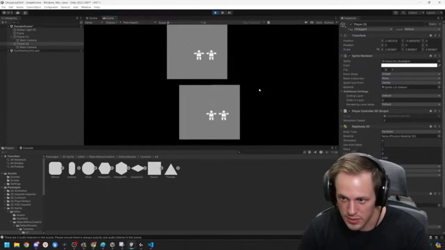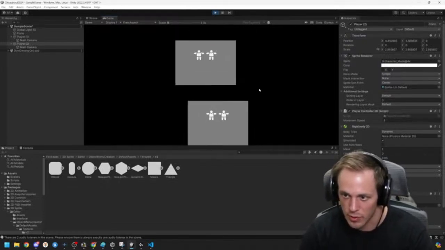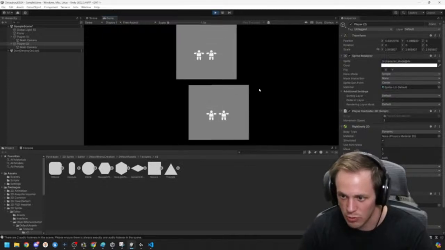I need to have 2 inputs. In fact, I think I need to have a different input for... I think one should be my controller, one should be the keyboard.